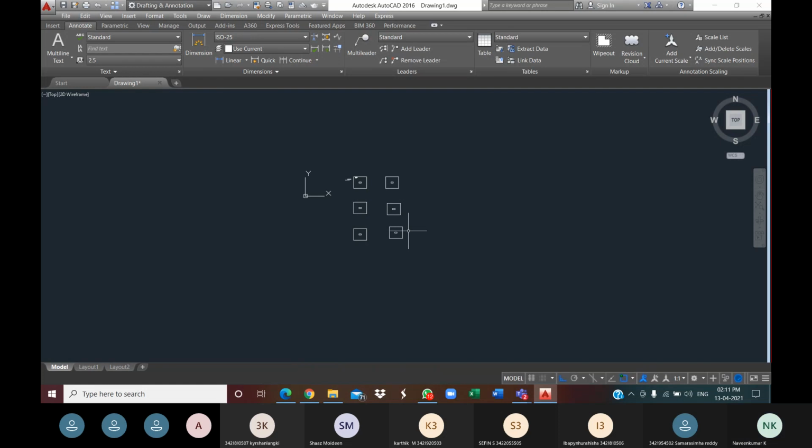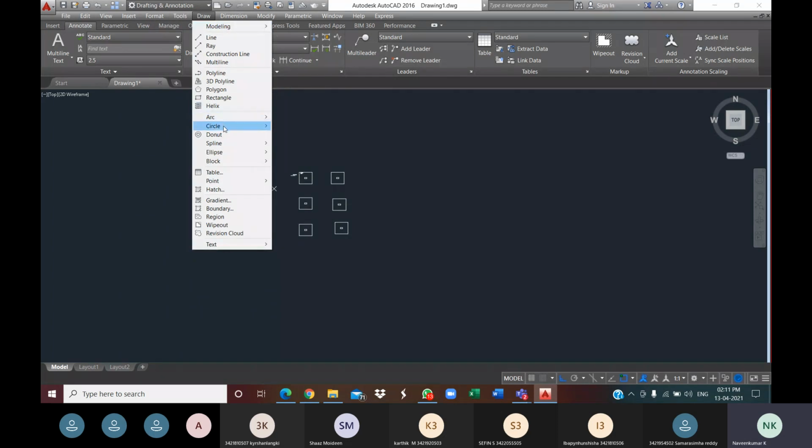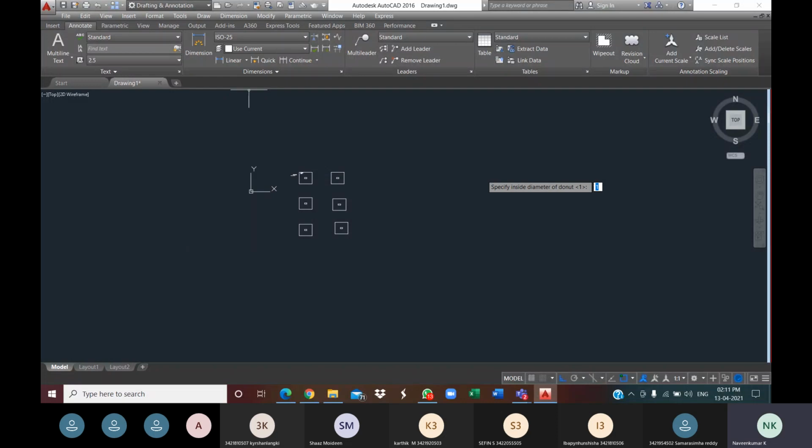One option which is useful to highlight reinforcement: for highlighting the primary reinforcement, we can use the line option. For highlighting the secondary reinforcement, you can use the tool called donut. In the draw menu you can click on the donut option.